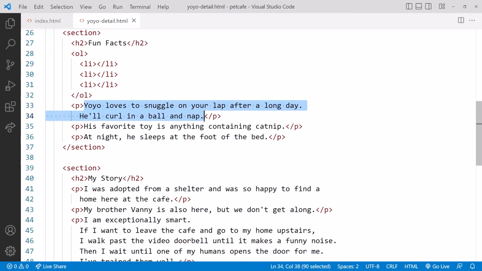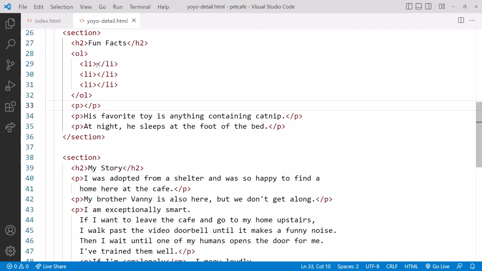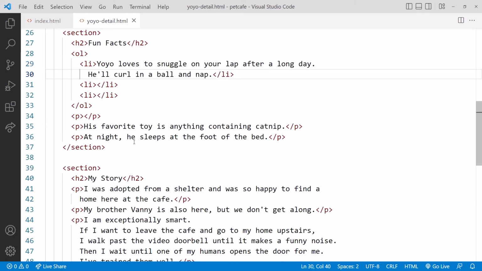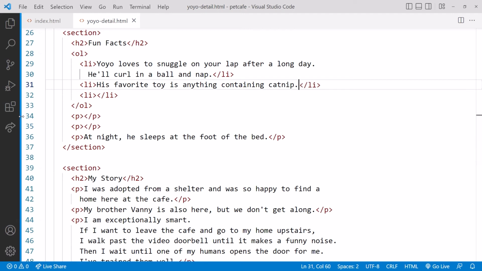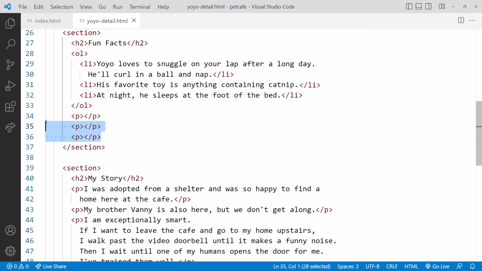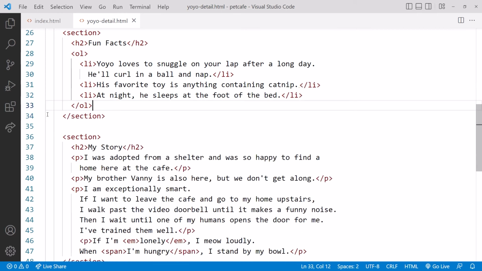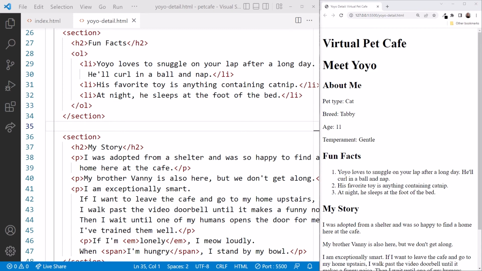Next, we'll cut the content from the first paragraph and paste it within the first LI element. Repeat that process for the next paragraph and the third paragraph. Then let's delete these leftover P elements. Click Go Live to bring up the browser, and I'll rearrange the windows. Looking at the browser, we see the numbered set of items.